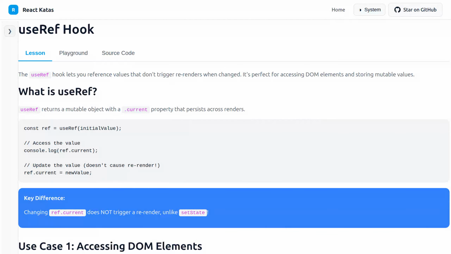Kata is something you practice, not something you watch. Read the lesson, write the code yourself, then review what you wrote. This video is the reference you come back to afterwards. A model can produce this code in seconds, and the reason to write it by hand is to keep the judgment that tells you whether the code is any good.